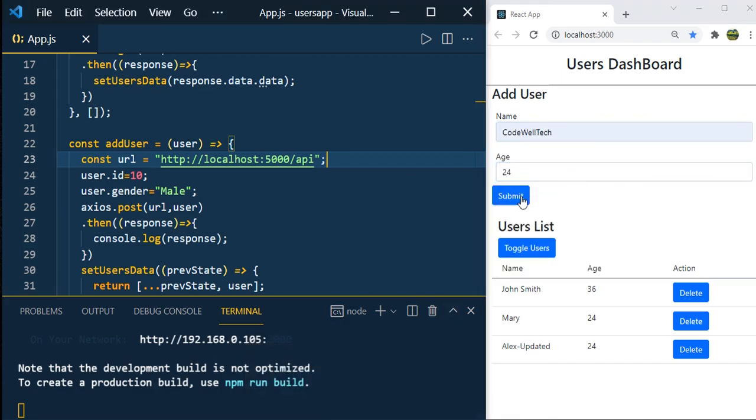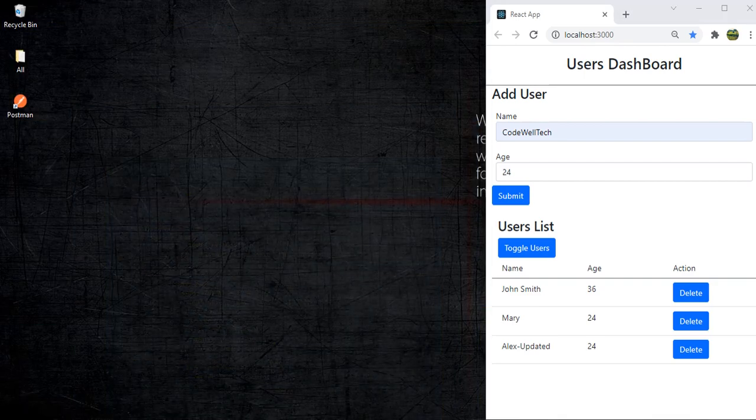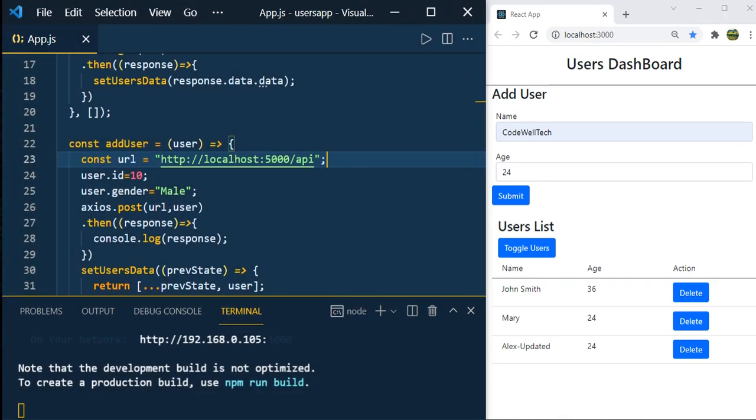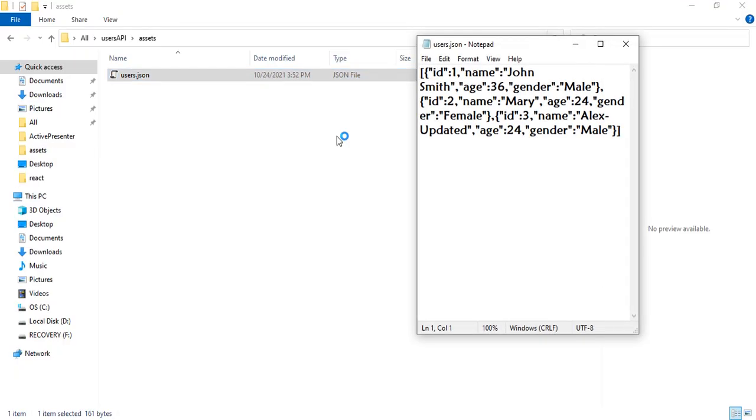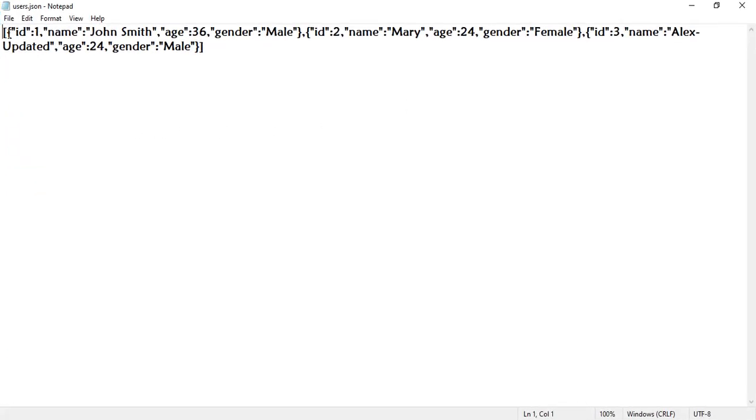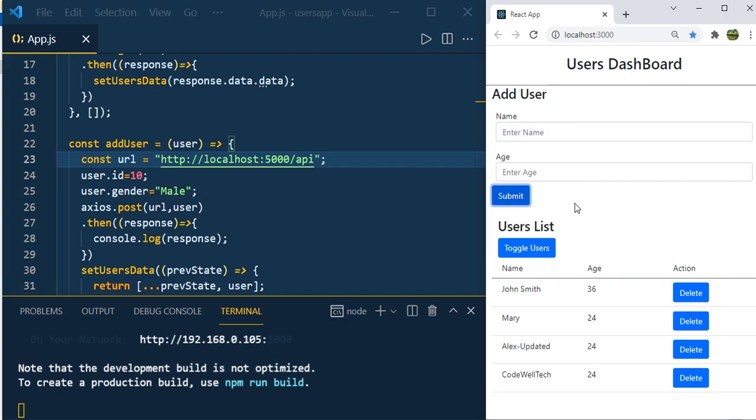So before we click on the submit, let us go and see the JSON data. So the JSON data is available under the users API folder. If you are interested in learning how to create the REST API, please watch my suggested video. And as of now, we have the 3 users. Click on the submit button.